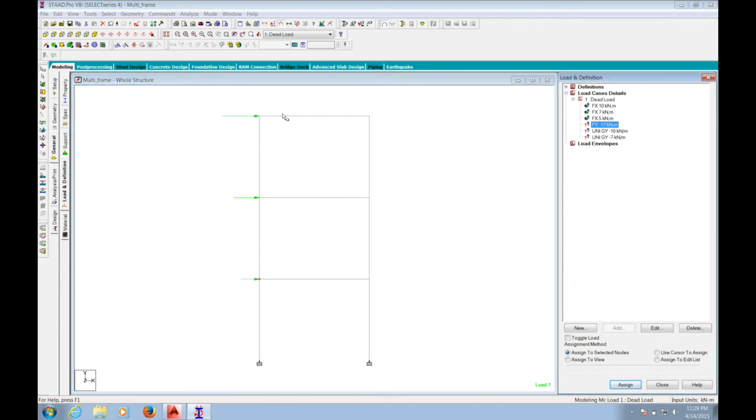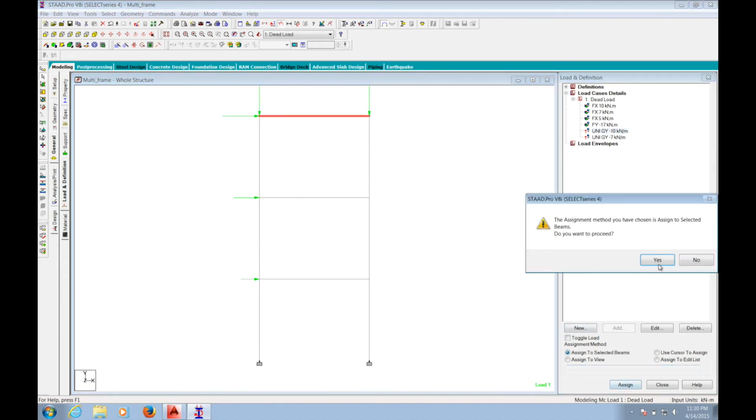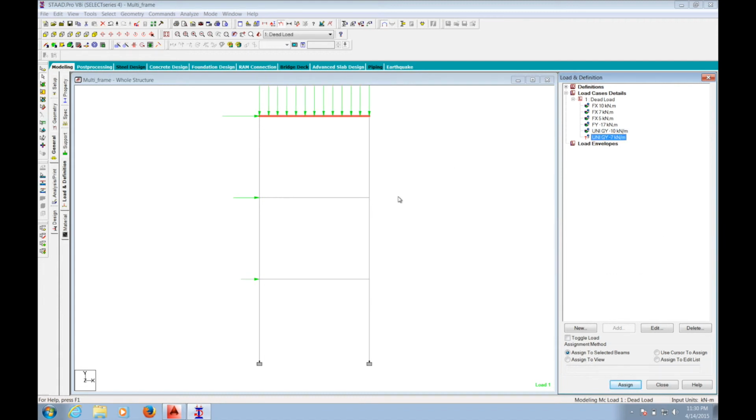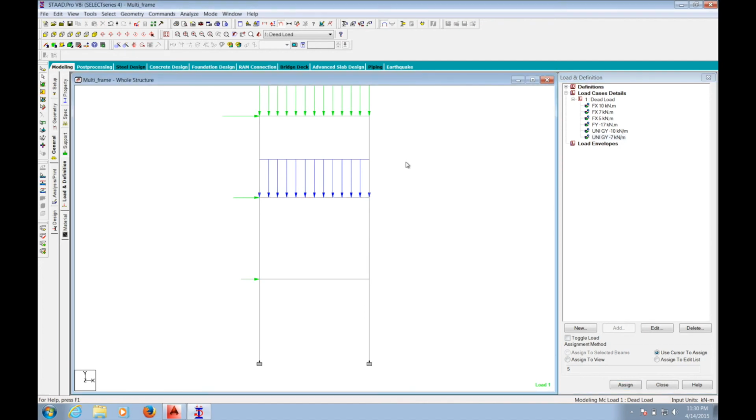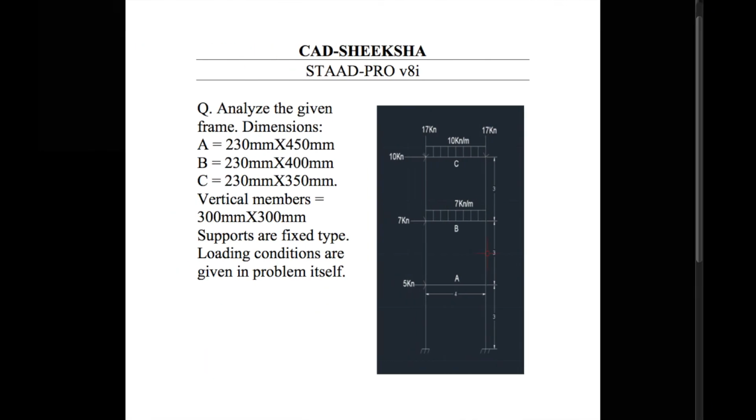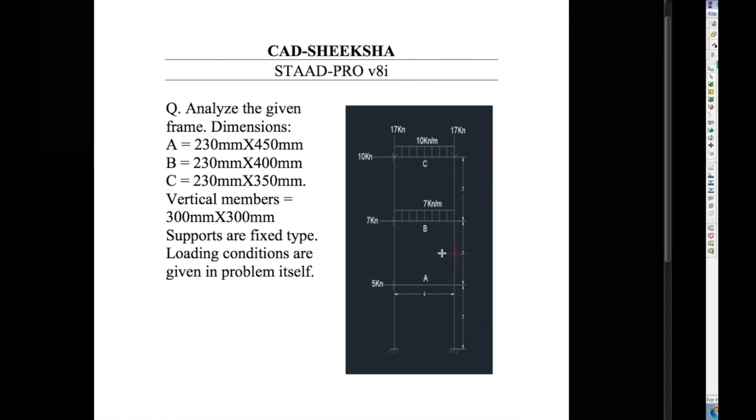Then 17 kilonewton nodal load in negative y direction, then UDL. Now we will select a beam cursor, then we will select minus 7 kilonewton, again beam. So here we have defined all the loading conditions as stated in the problem.